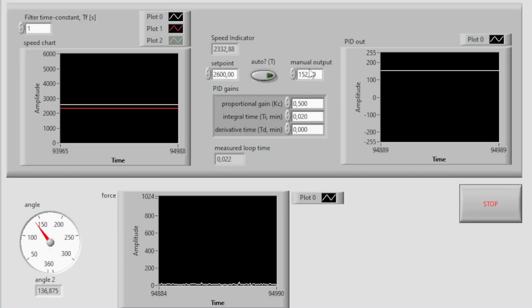Now, let's switch over to using the PID controller by pressing the auto button. The controller should now bring the process value closer to the set point at 2600. We see that the red line is getting closer to the white set point line, so this clearly works, but we have a lot of oscillations.